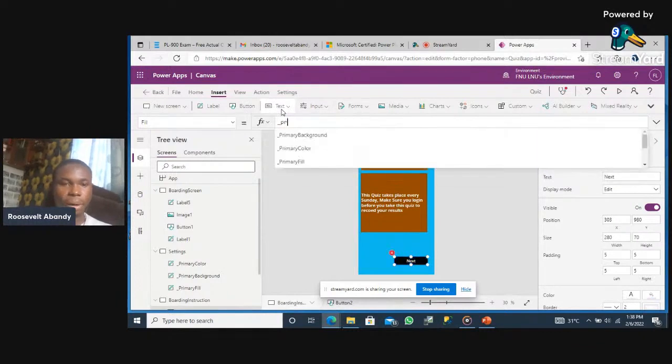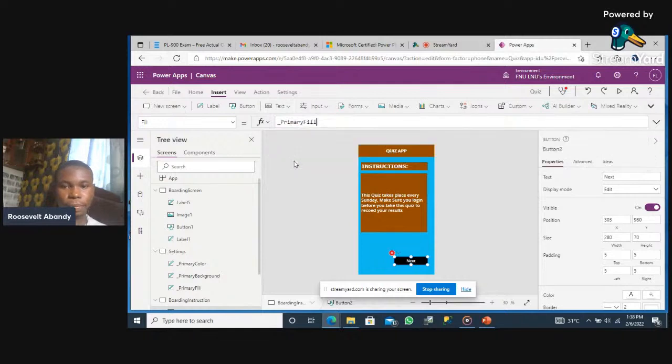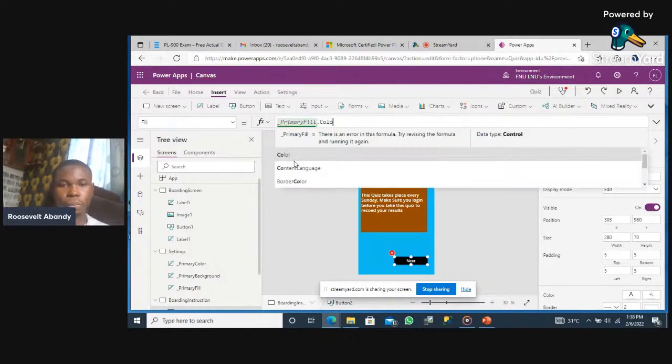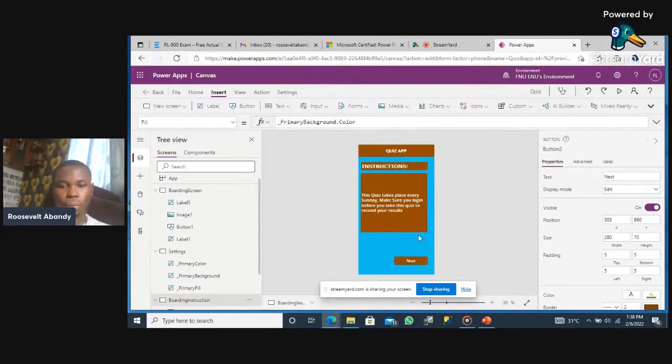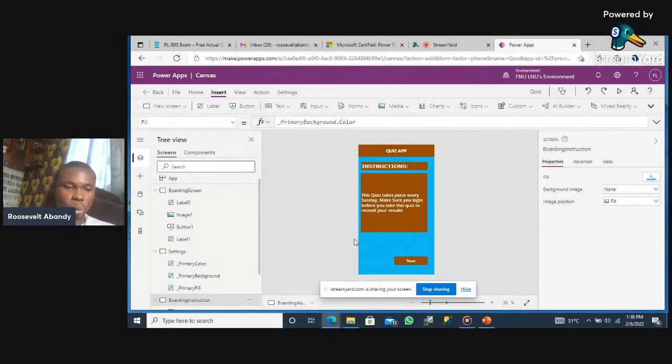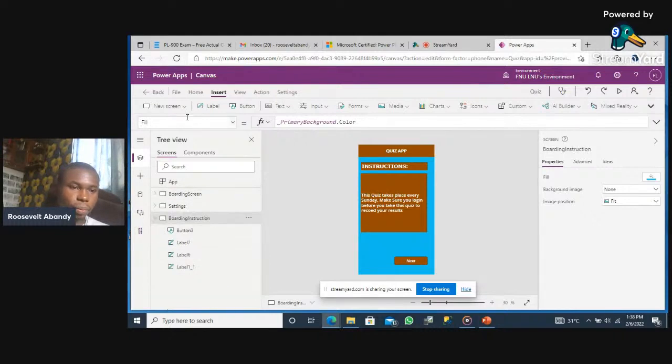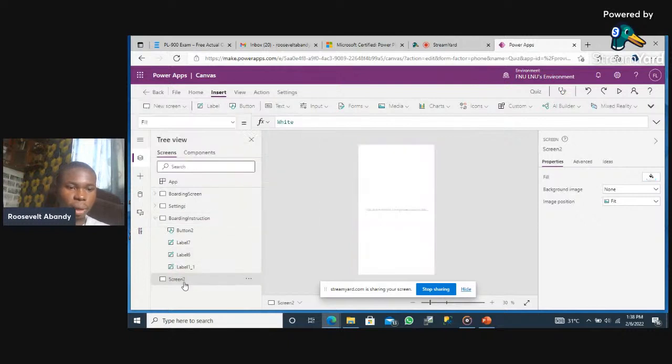So give it a primary color or primary fill color. After this, we want it to navigate to the screen where we have our quiz. So we create another screen, create a new screen, and we'll call this screen home.